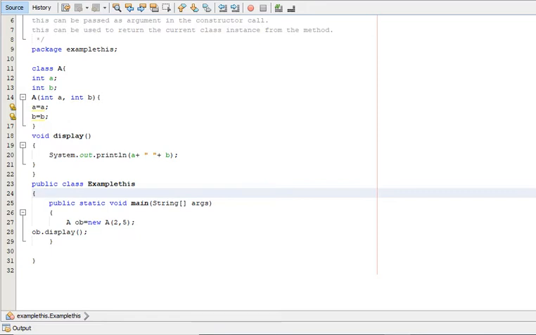In this video, we'll discuss the various uses of this keyword. We can use this keyword in various situations. So we'll see with the help of examples the various uses of this. For saving time, I have already written some code.